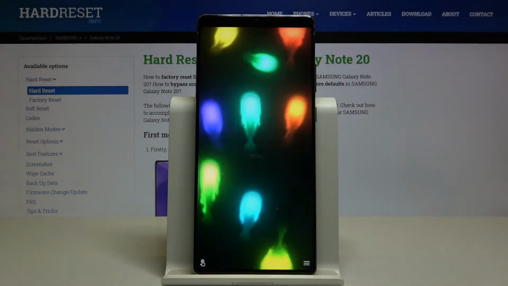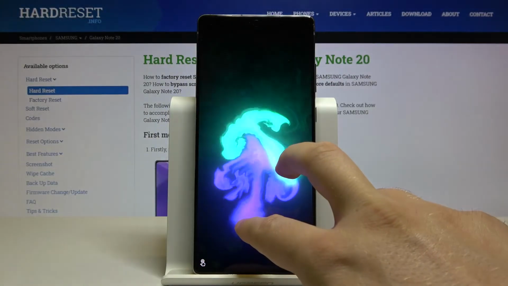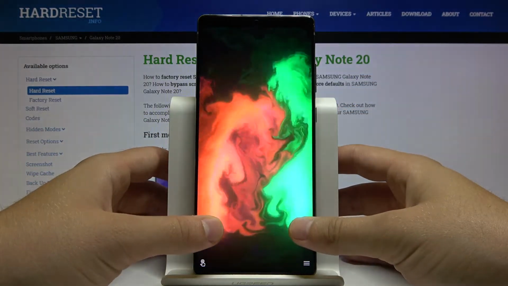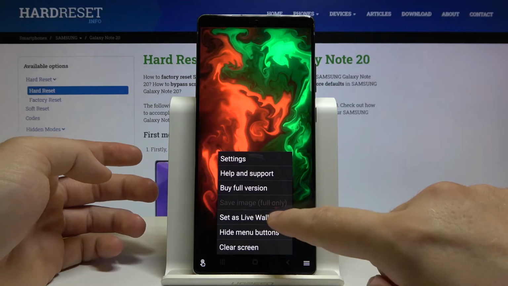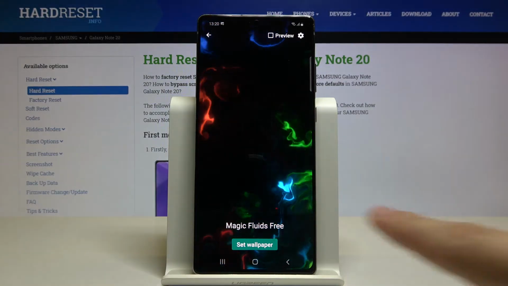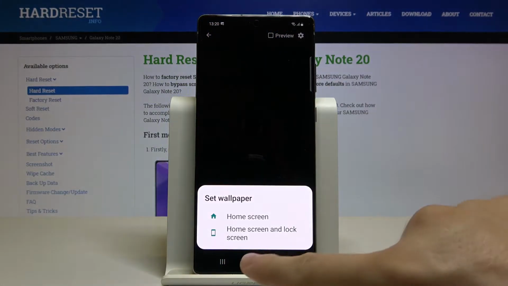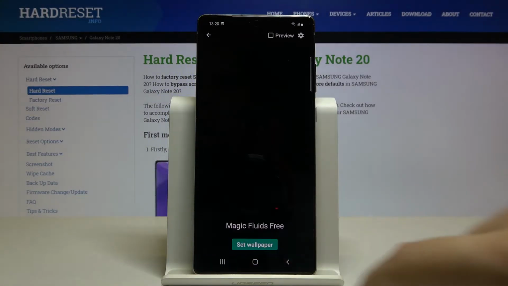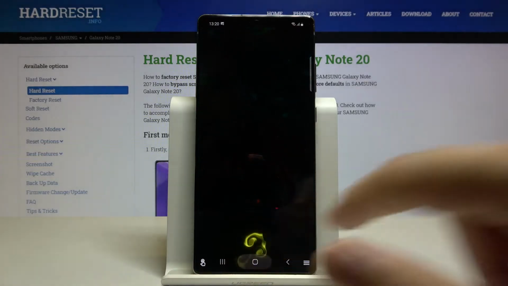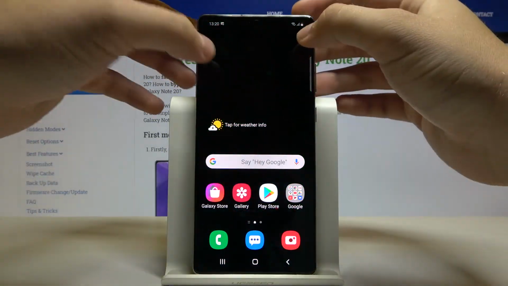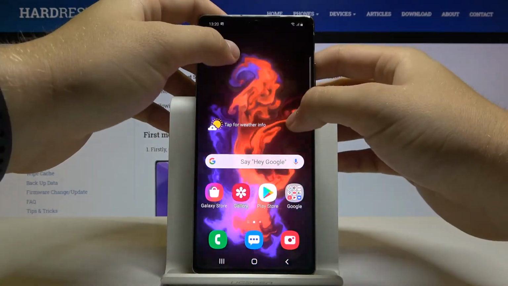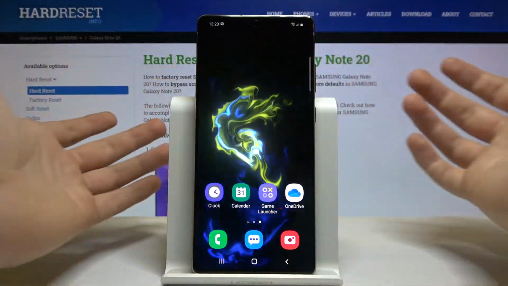Right now we can open the application. And here you get the preview of how it is going to look when you set it up. So click here, tap to set as a live wallpaper. Select where you want to set it up. I'm going to tap on the home screen. And as you can see, here we got our wallpaper. And yeah, that's how it looks.